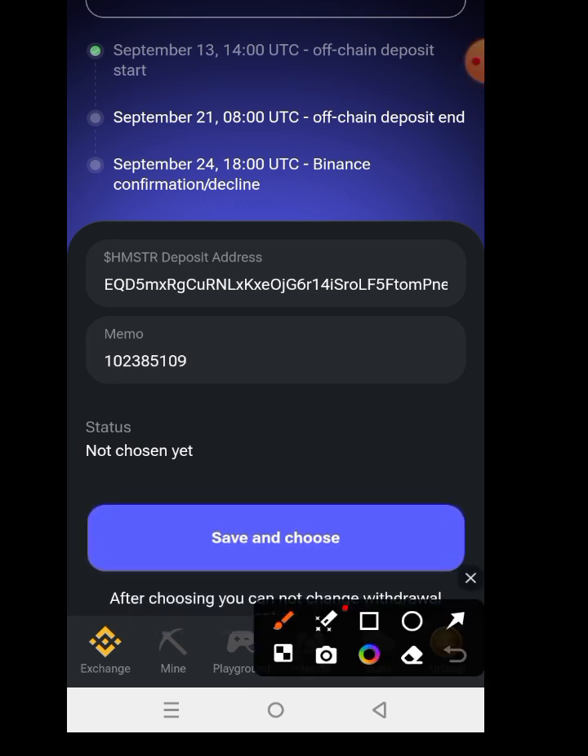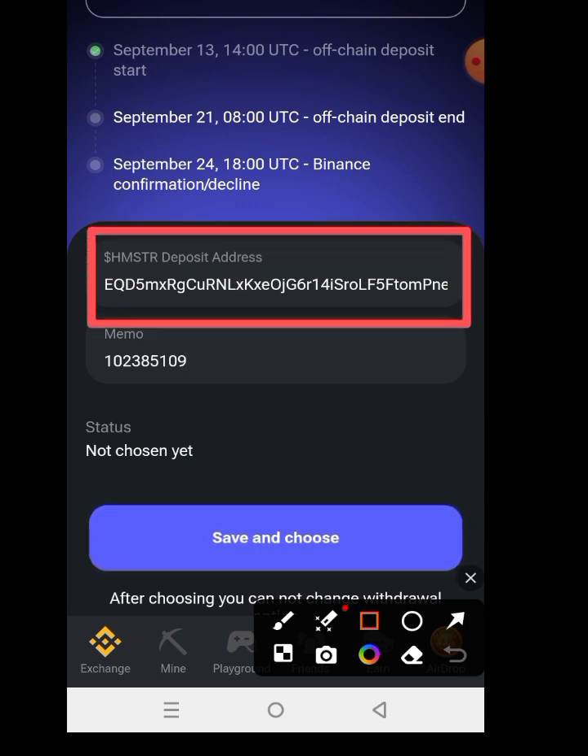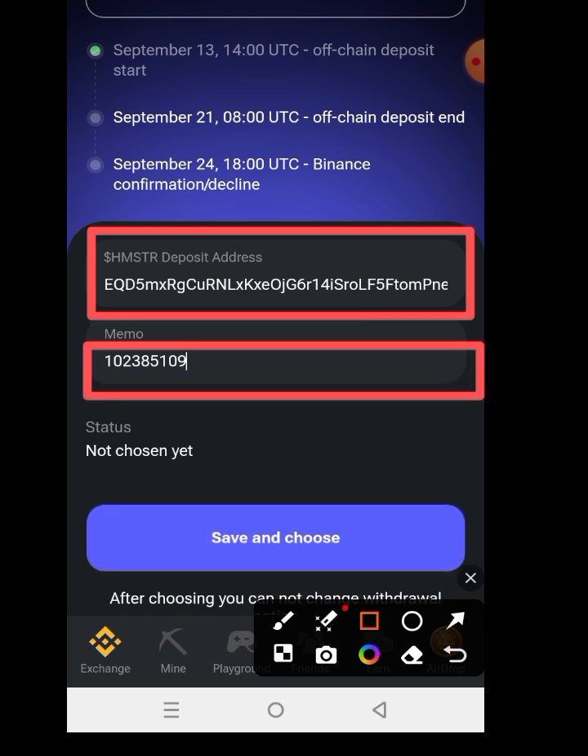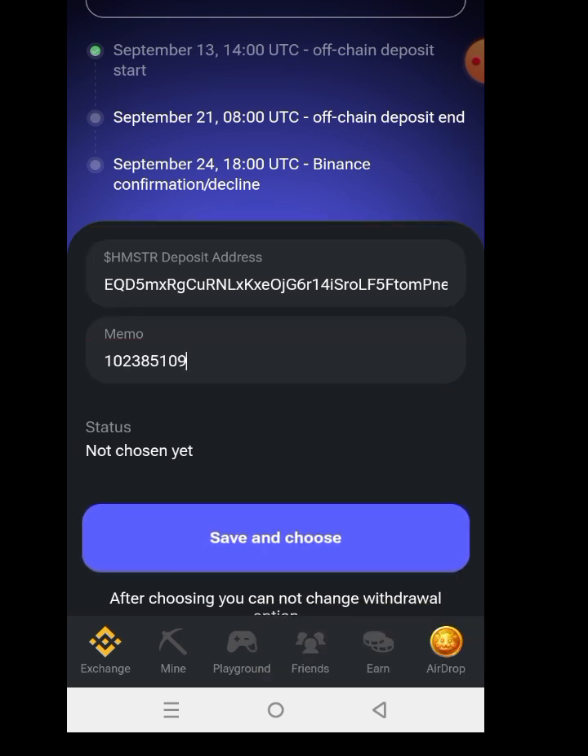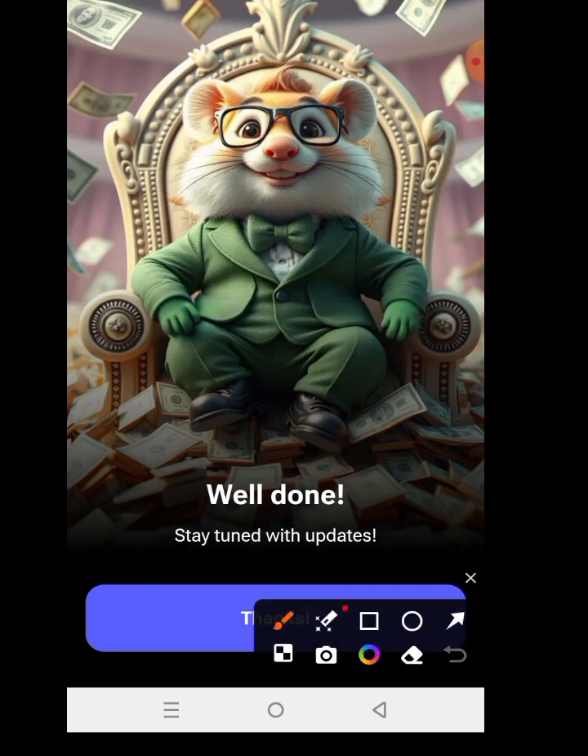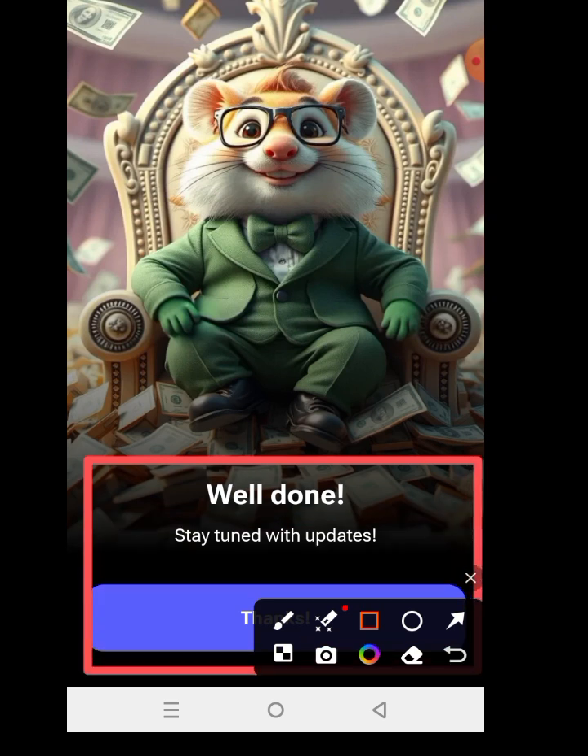Now everything has been inputted successfully: your Hamster wallet address and your Hamster memo address. So let's click on save and choose to proceed. Well done, thank you. I think you can see that we are good to go.